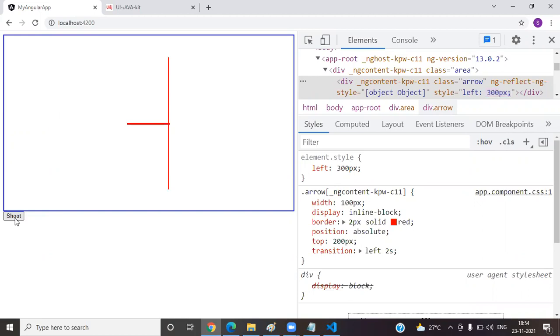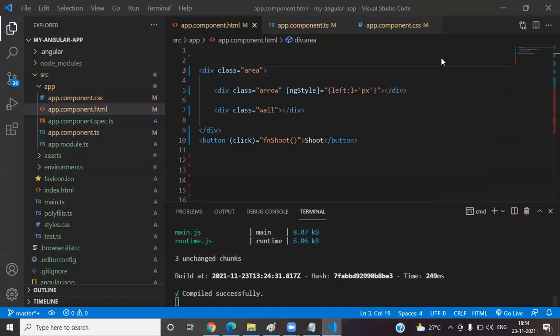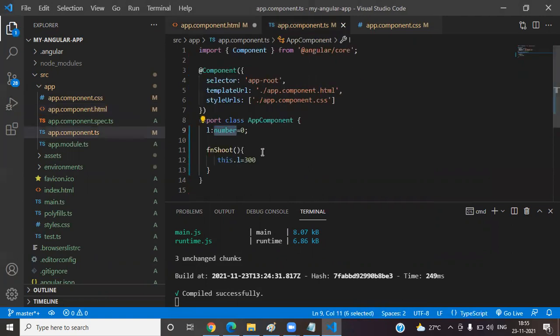So our concept is that I am going to apply this particular style dynamically. Which style? My left property value applied dynamically. Now, not only the left property value, but we can also pass the total object dynamically. This is only one property. If you want to pass the total object, now come here.